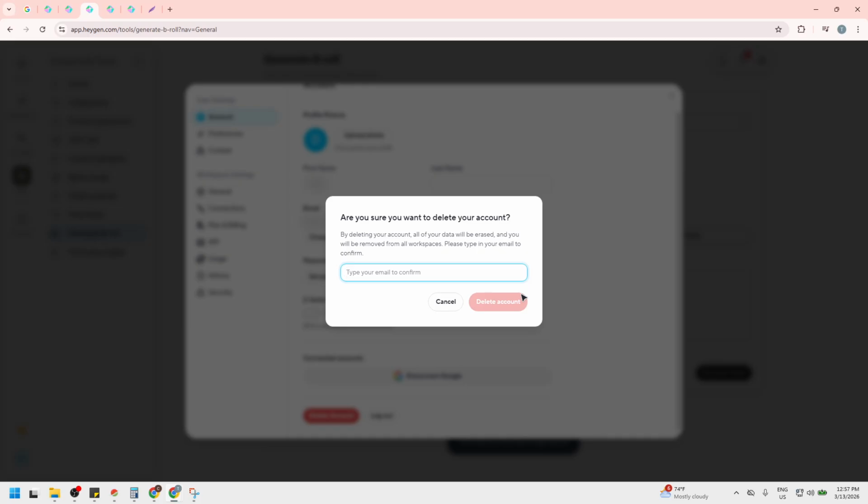After you confirm, you may be signed out automatically, and your account and associated content will be scheduled for deletion according to Heygen's policy. That's it. Your Heygen account is now deleted. If you need to keep anything for your records, make sure you've taken care of that before confirming deletion.